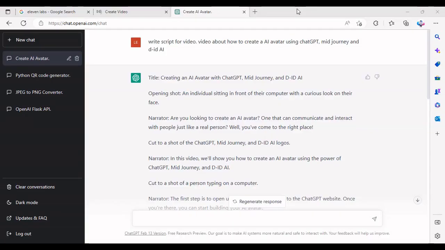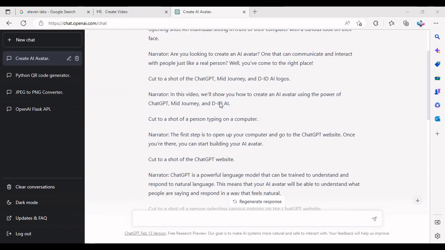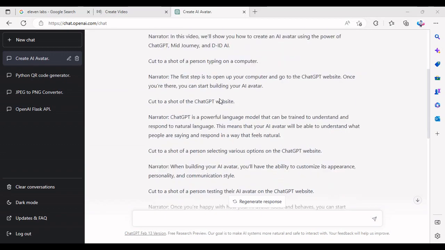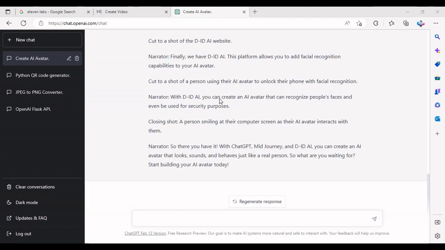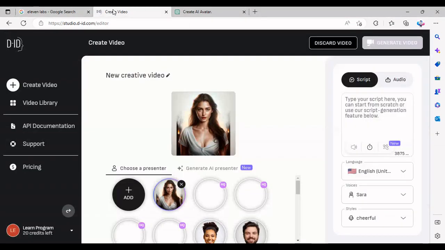Open ChatGPT and ask ChatGPT to create a script. Write script for video. Video about how to create an AI avatar using ChatGPT, Midjourney, and D-ID AI. ChatGPT starts creating a script for us. Next, go to D-ID to create our AI video.